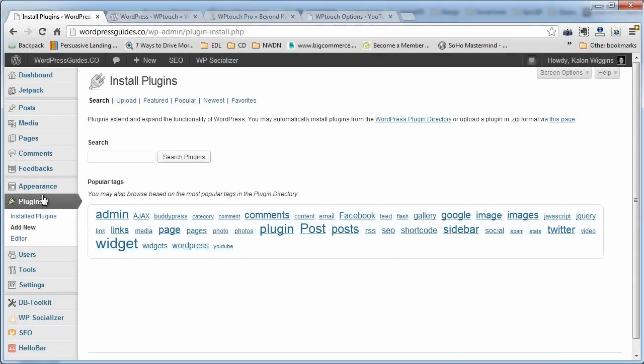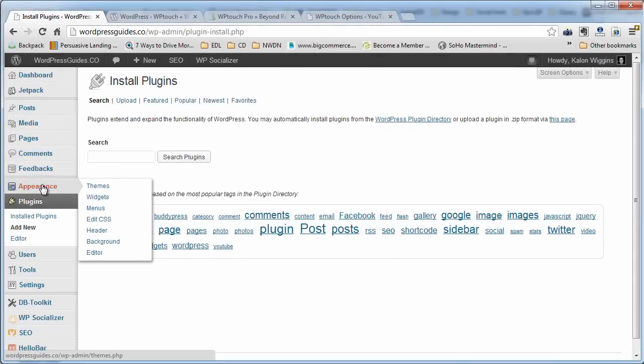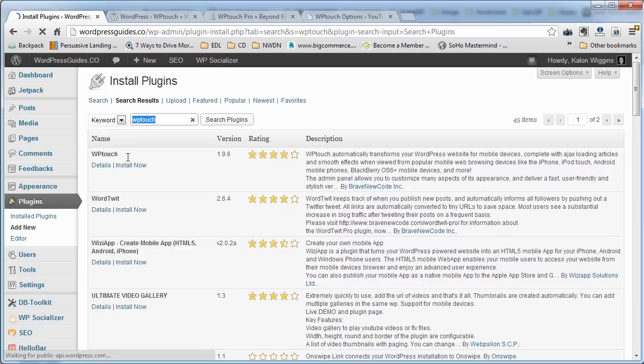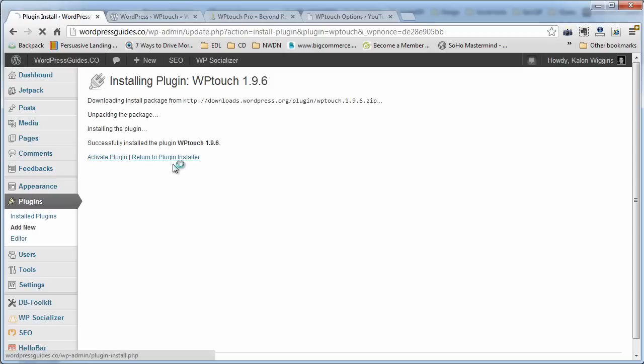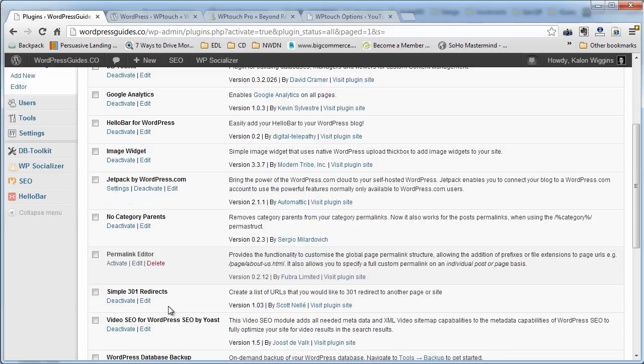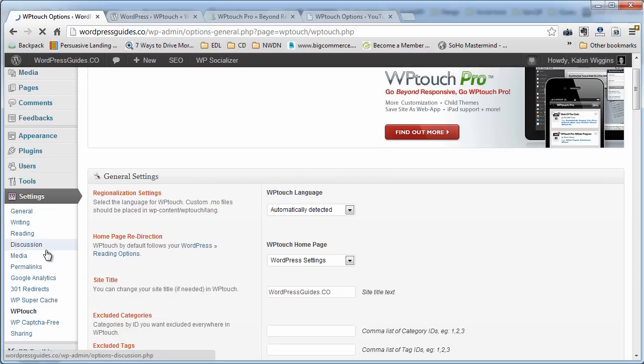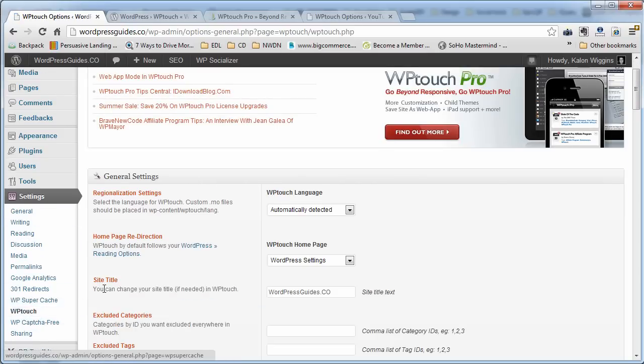Okay, now we're going to install this plugin. To install it, you're going to click on Plugins, Add New, type in Wptouch with no space, and search. It comes up, you can see it's almost 4 stars. Go ahead and hit Install Now. Okay. Then click Activate Plugin. Okay, so you can see that Wptouch is installed. You can go to Settings from here, or you can go to Settings underneath the Settings menu, and then there's a whole tab there now called Wptouch.